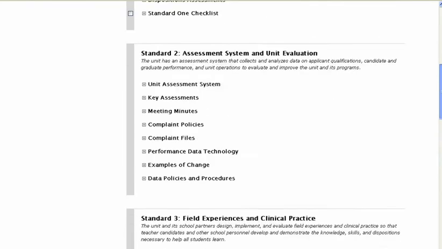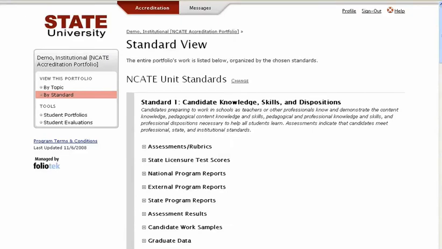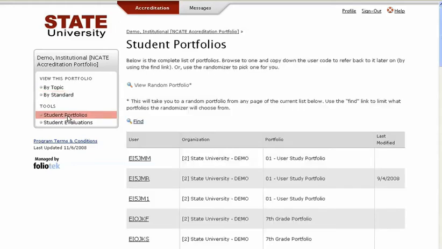A user with a reviewer account can also pull random samples from student portfolios or assessments of student portfolios. Here I can see all the student portfolios that are part of the system. If I click on this View Random Portfolio button, the system will randomly select one for me. The days of searching through offices and file cabinets are over. Foliotek makes this process electronic. The viewer can do it from wherever they are located as long as they have a connection to the internet.